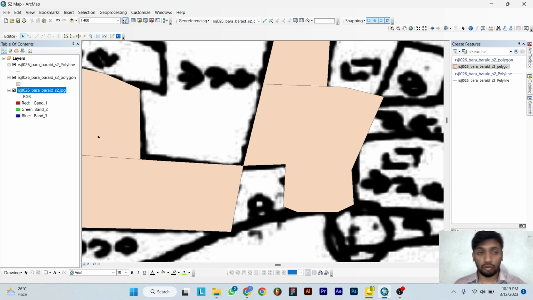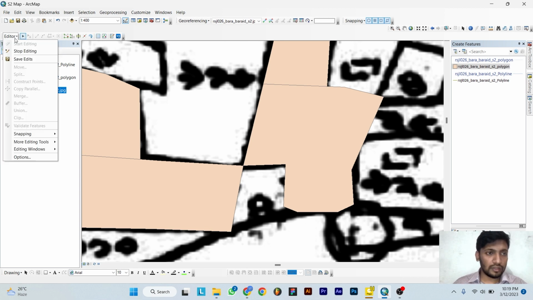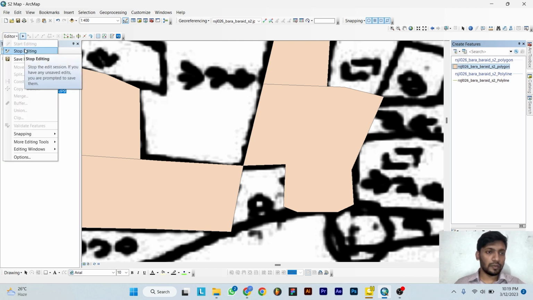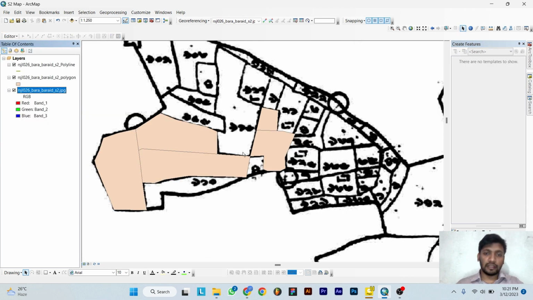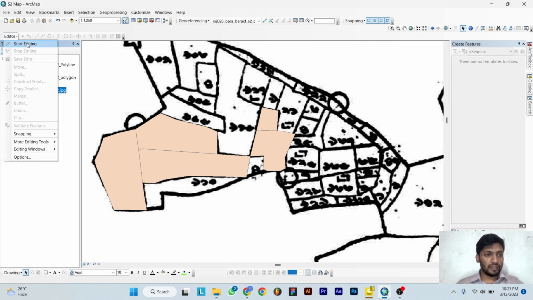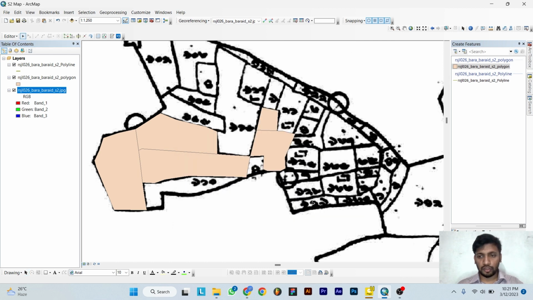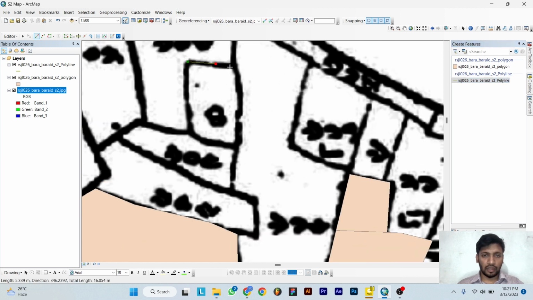Here are some other options also. You guys can discover these. Now we're going to stop editing, save edits. Yes, we're going to save these and then stop editing. We can also draw this kind of polygon with the polyline option. We need to go to start editing once again, select the polyline option, continue, and then draw polylines like this.